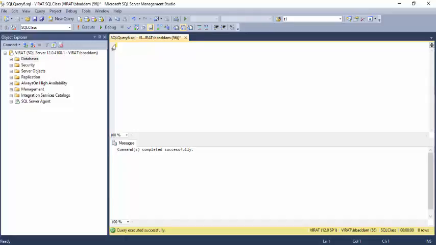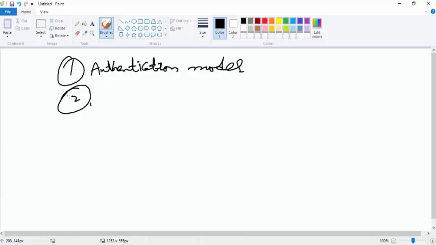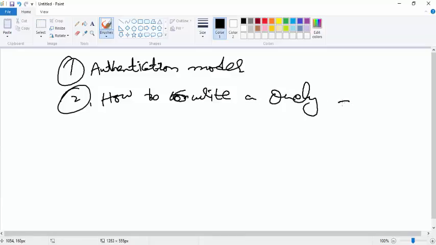So I'll just give an overview of what we have covered so far today. The first thing we covered in today's class is authentication modes. And next one, how to write a query and connect to a particular database.